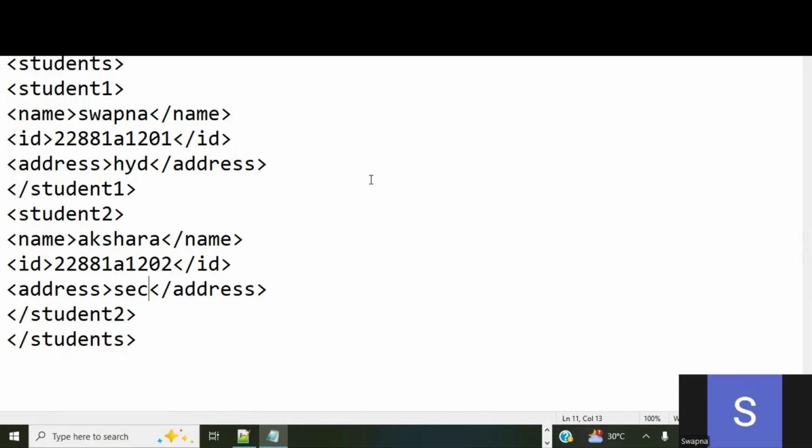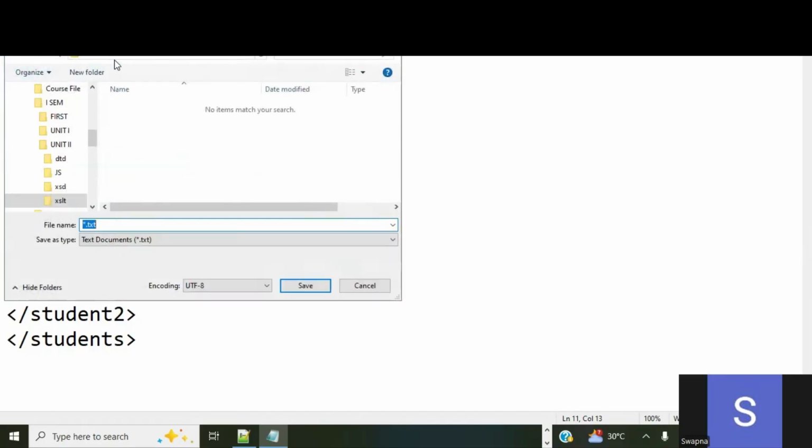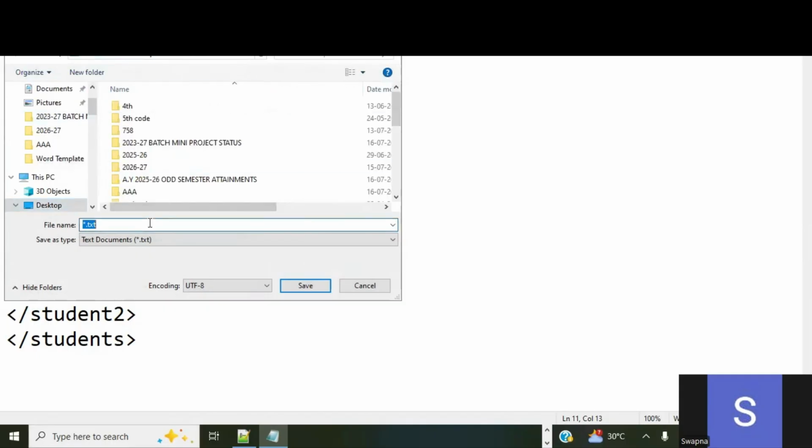After writing this, how do you save it? You can save it anywhere, like I am going to save it on the desktop. But you should be familiar with the extension, that is, you need to give a .xml file. So I am giving my file name as student.xml. The file name, dot, and you need to mention the extension as XML. So just save it.